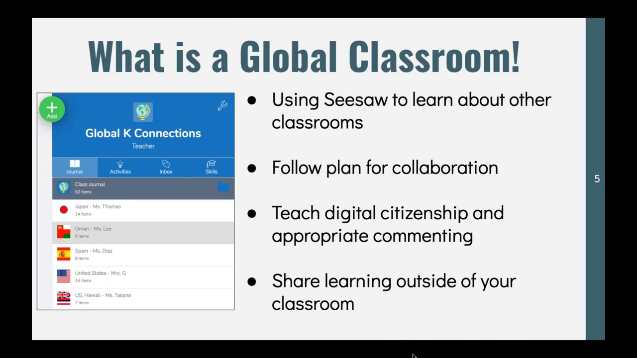So what is a global classroom? The way that I was introduced to this was that Angela did this when she was a kindergarten teacher, and she did it with another classroom. I believe it was Ireland. And she showed how this all worked. I took it from there, took some of her plans, tweaked them to work for me, and it's been a success ever since.